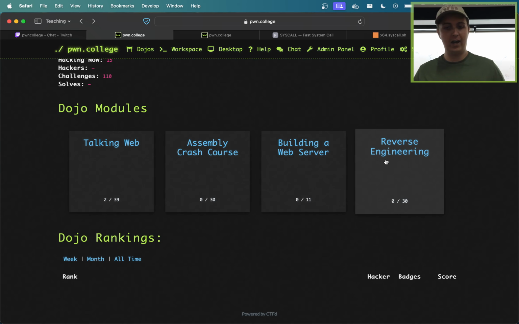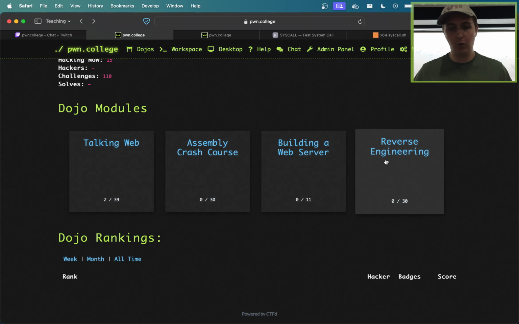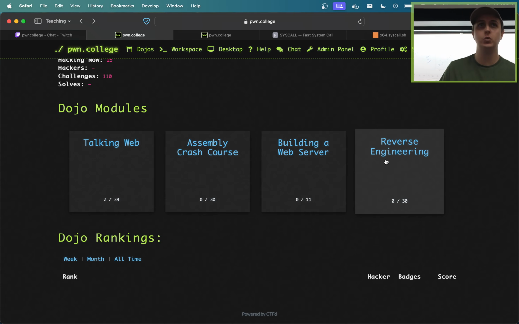All right. Well, fortunately, the third module is now in the past. We are entering the fourth module, and the fourth module is reverse.